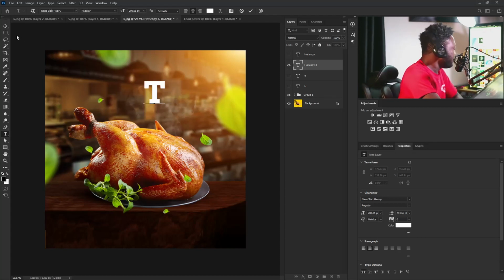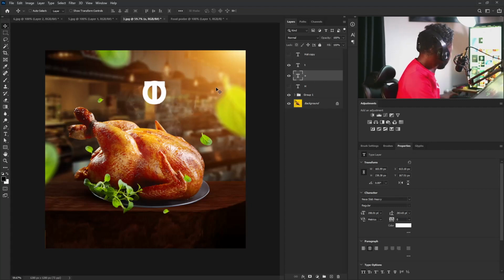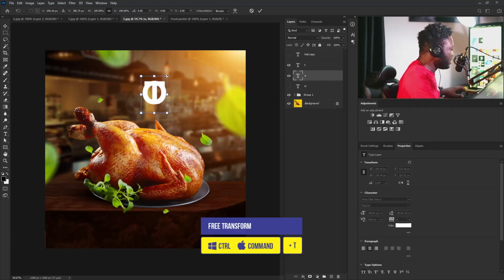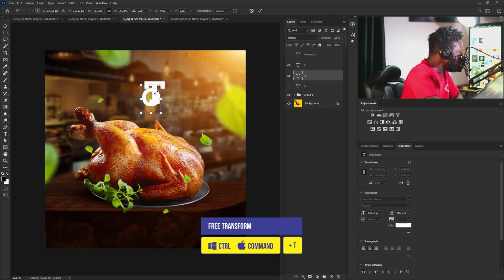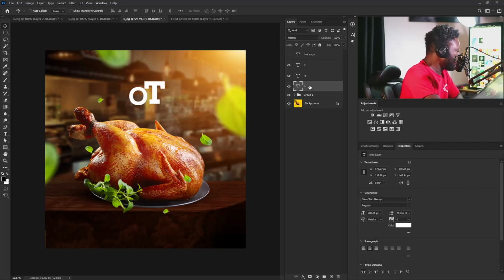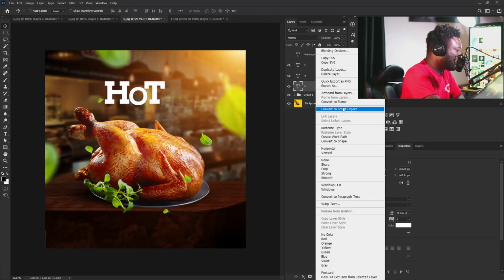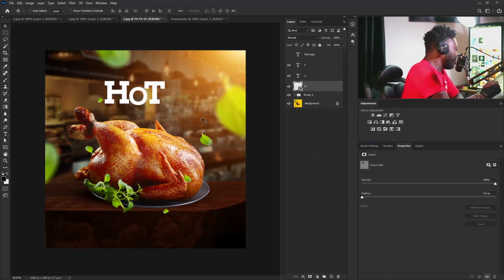Okay, like that. So yeah, this here will be smaller. Activate the free transform and make this smaller. And this should be here. All right, it should be here. Then for the H, okay, and this should be here. All right, this should be here like that. And I'm going to convert this to a shape. All right, because I want to be able to change the look of my letter.